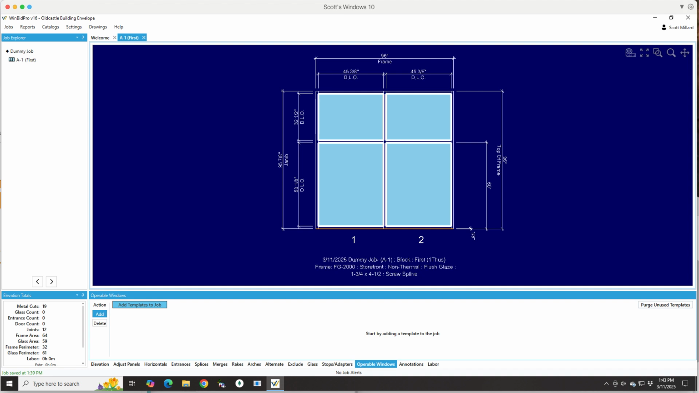This is going to be a continuation of the stops and adapters kind of video I did earlier, but this is also going to cover operable windows, because there's the actual operable windows you can add to your drawing, and then there's the actual adapters that you can add to the opening that contains the operable window. So that will be covered in this video.